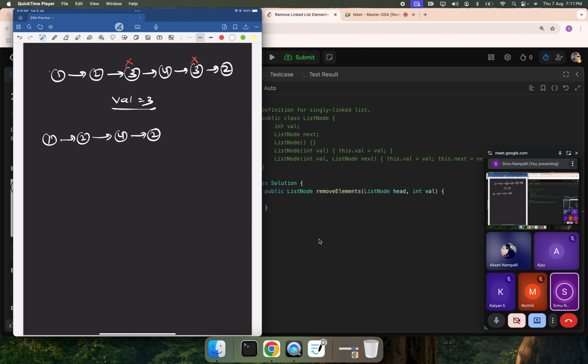So how do you do that? Can you tell me how do you do that? We need to remove the complete node. Yeah, that node to be removed. Whichever node is having this value, those nodes have to be removed, and it has to maintain the same order. If the node value is equal to the given value, we can remove it. Yeah, so we need to ignore that node.